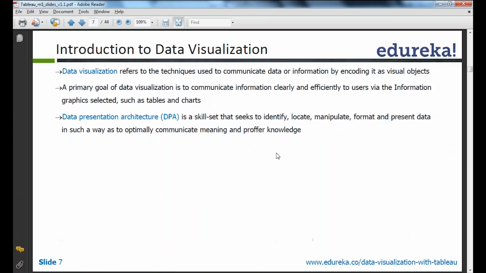Data presentation architecture, also called DPA, is a skill set that seeks to identify, locate, manipulate, format and present data in such a way as to optimally communicate meaning and proper knowledge. So that is precisely what we discussed.